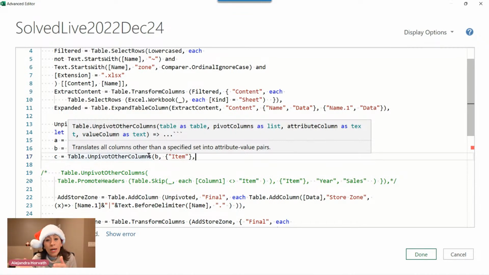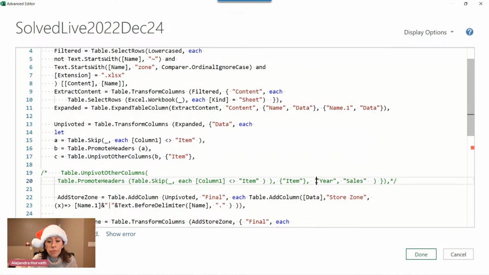The next column will have the amounts, so I'm going to call that sales. I'm going to copy that information from our step down below, select that, press Control C, and then go here after my comma, after the name of the column item, and press Control V just to paste that information.